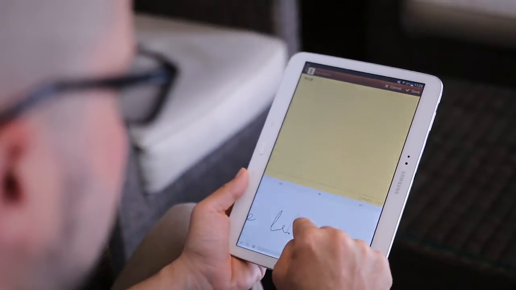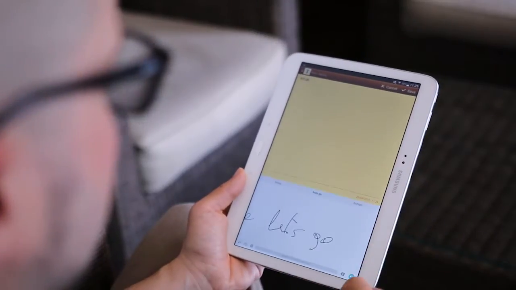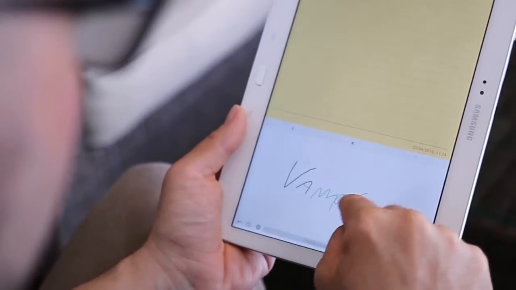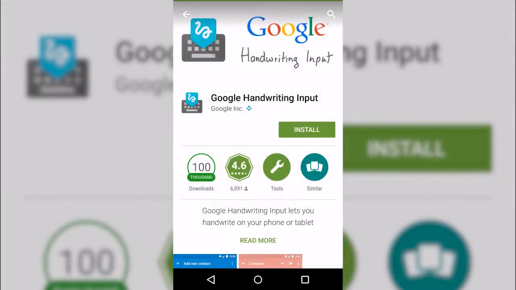Handwriting a message on your mobile phone or tablet and converting it to text has never been easier. Introducing Google Handwriting Input.